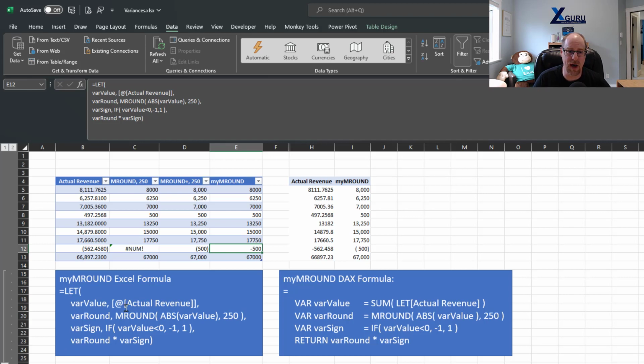We're checking the var value, assign it to our actual revenue. In the case of Power Pivot, we're going to sum it first. We run our var round, which runs the ABS calculation. We then run a var sign, which looks at the same information that we pulled from the beginning, checks if it's less than 0, multiplies it by -1 if it is, and then we multiply var round times var sign in order to return our results. Let and the var return constructs are almost identical. The syntax is just a teeny bit different, but they do the same things, allowing you to make 1 call to your data source and get the value you need.